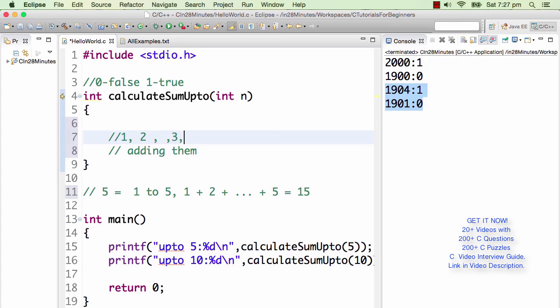So I should run it for 1, 2, 3, 4, and 5. And then I should keep adding these things to somewhere. What is that something? So I add 1 to 2, I want to store the result temporarily. Then I would add 3, then I would add 4, then I would add 5. So I need a temporary variable to hold the result. And that temporary variable, I would call it result, and I'll give it an initial value of 0.